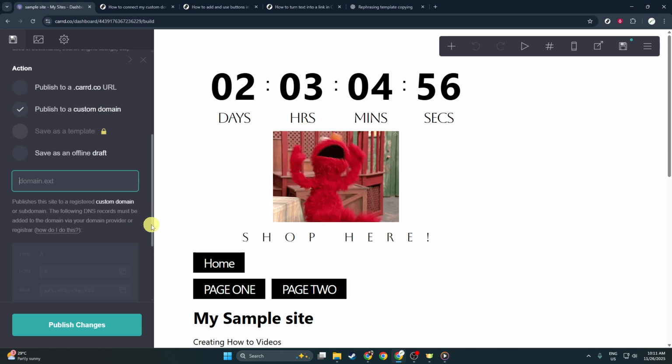That's it. You've connected your custom domain to your Carrd website, entered it exactly as you want it shown, and published your changes. If you ever want to switch domains or update the format, repeat these steps and publish again.